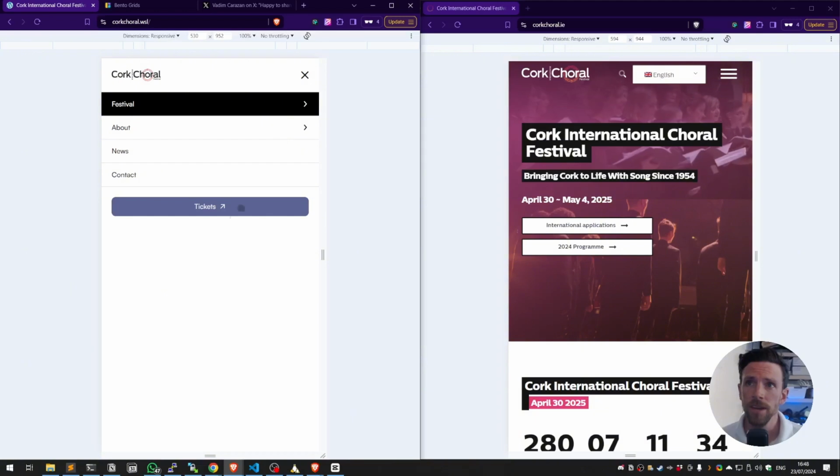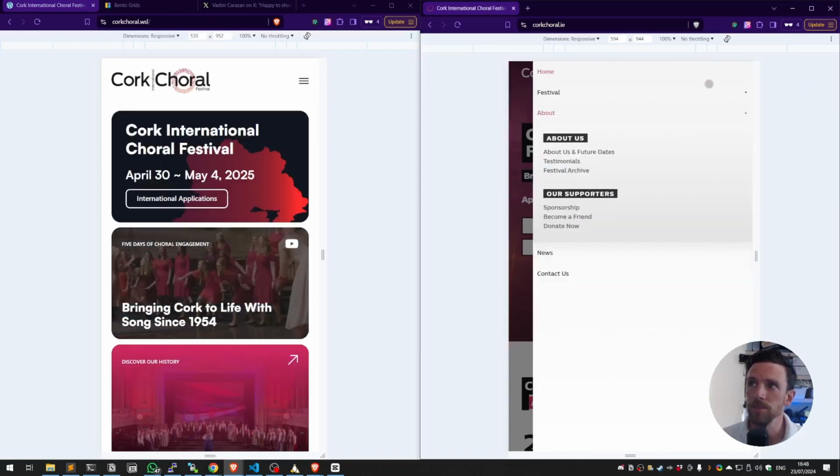And you have your logo and your tickets button. Everything's presented in such a clear way. Really important for mobile users. Most users now are visiting sites on mobile devices. It's really important to have a good mobile nav. On your existing site, the mobile nav is perfectly functional.